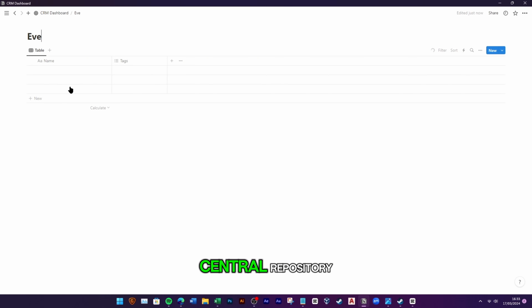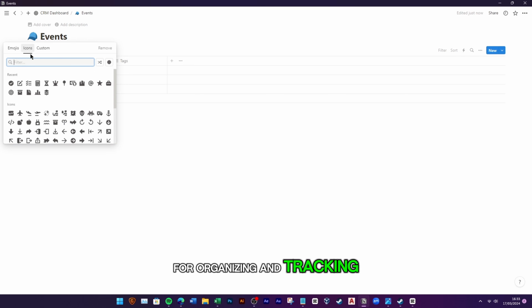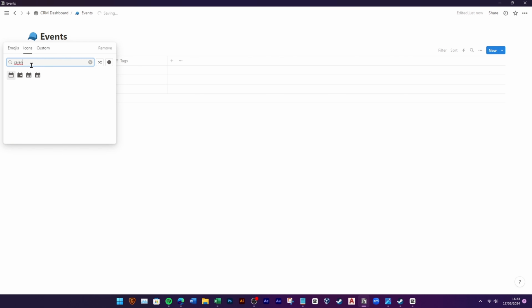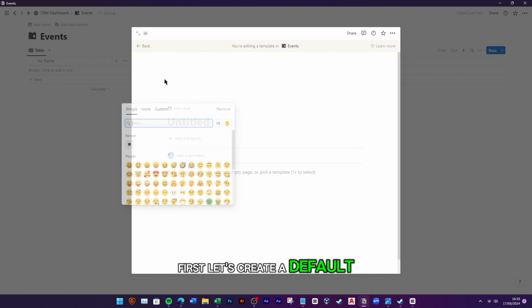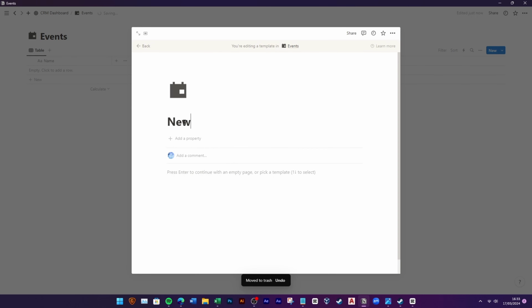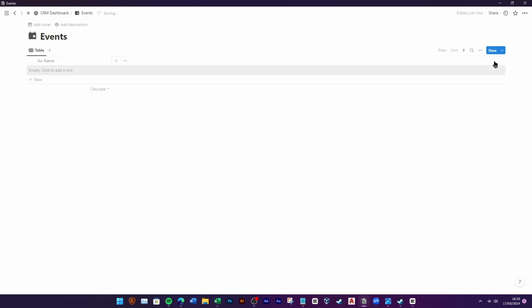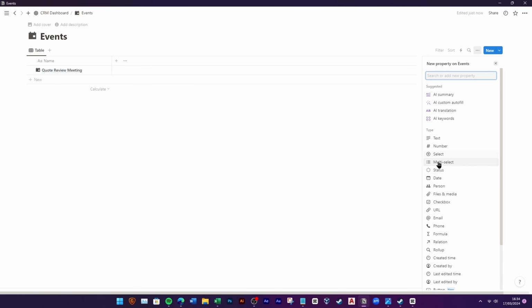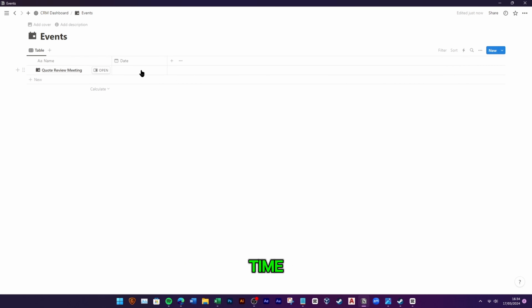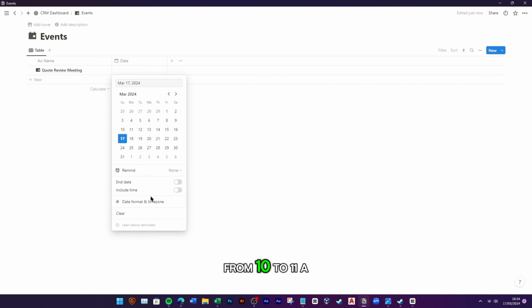In this section, we'll establish the foundation for managing events within our CRM dashboard. This will serve as the central repository for organizing and tracking all upcoming events and activities. First, let's create a default template. Add an example event such as meeting with the customer. Add a date property to add the meeting date and time. In this example, we have meeting on Monday from 10 to 11 a.m.